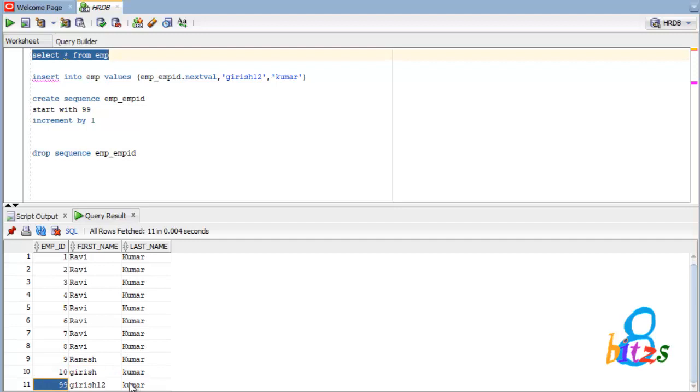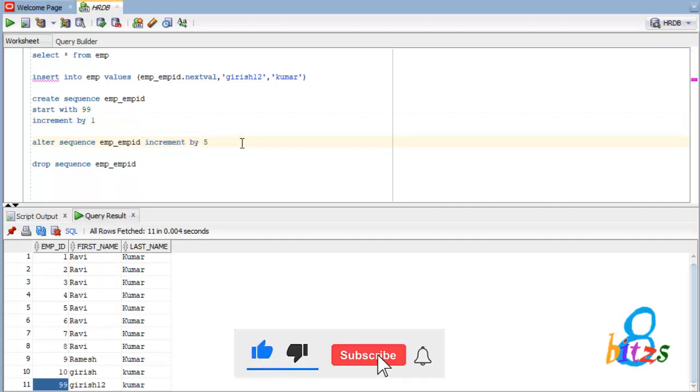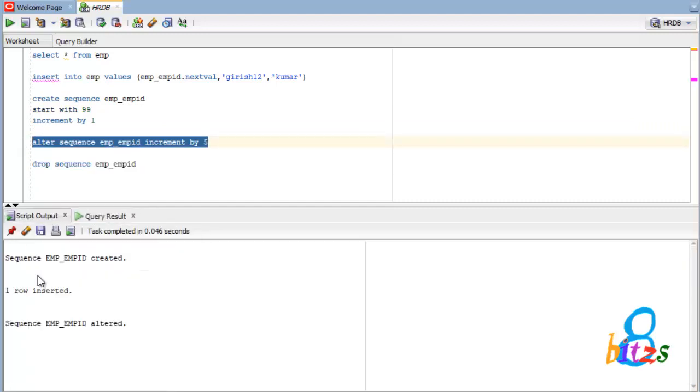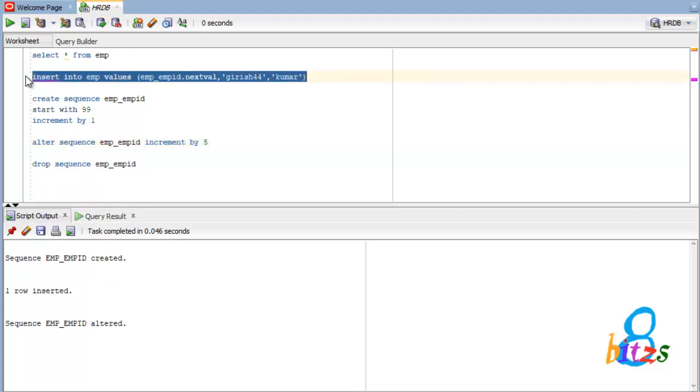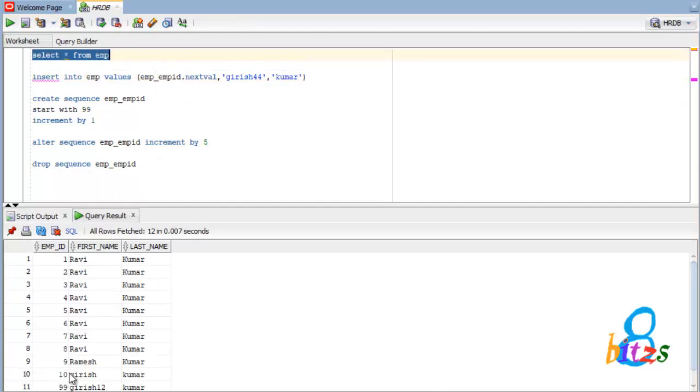For the sequence, the alter command will work only for changing the increment by value, but not for the start with value. Now I will change the increment value for this sequence using the command alter sequence, name of the sequence, then increment by, let me put 5. Now you have seen the recent value is 99 in my EMP table, and if I execute another insert statement, it will add 5 to the 99 and I think the next value should be 104.